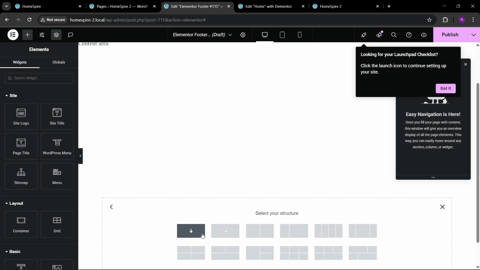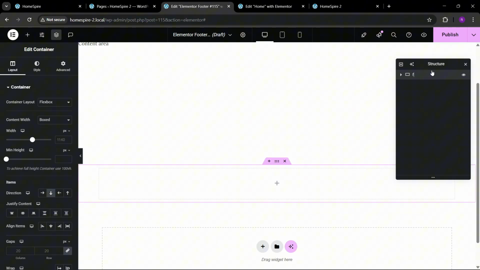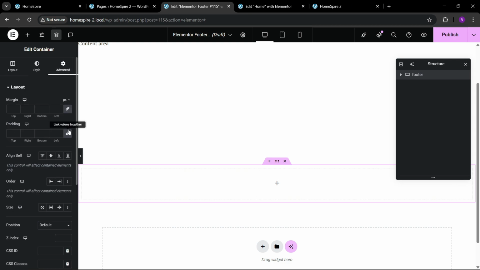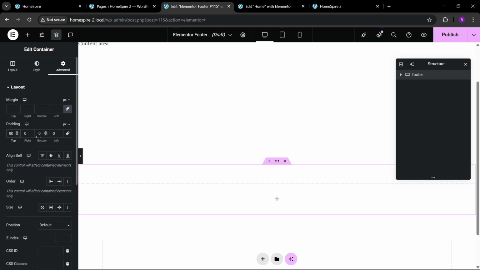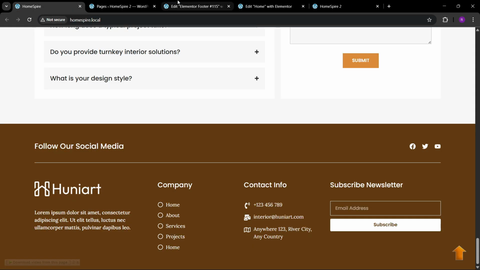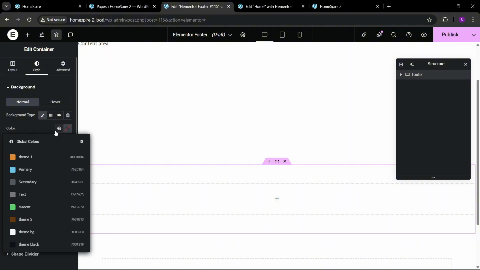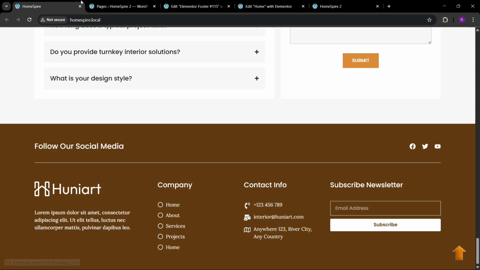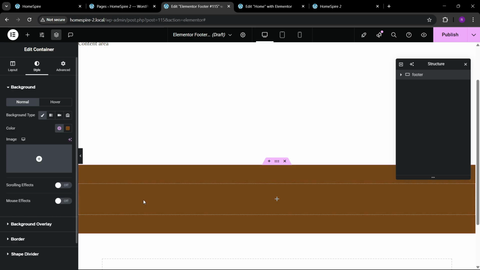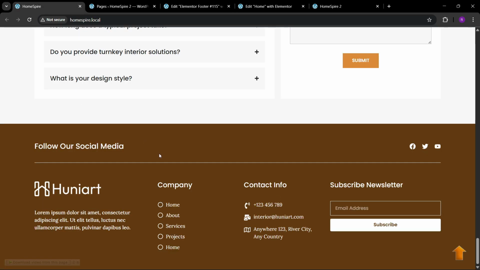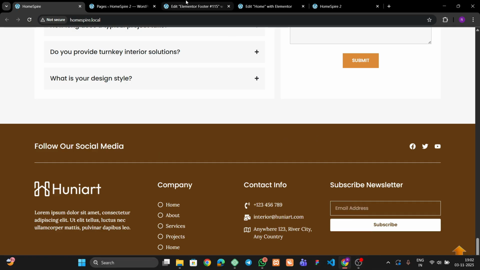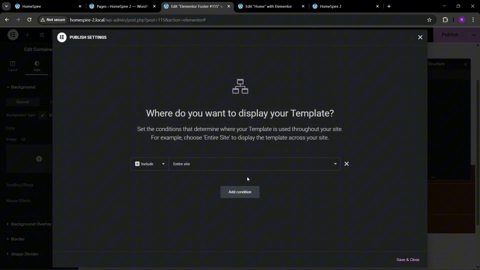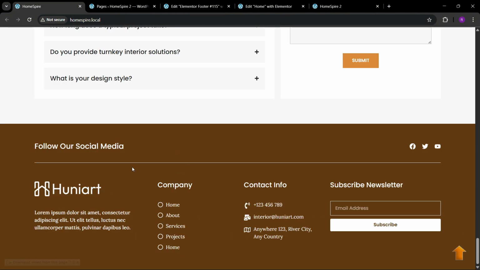So we can just make a new container, and here we can write footer. That we can write 1300 advanced. We can add 60 to the top, 60 to the bottom. Okay, and here we can just add a color, this color. Okay, this color, and now let's publish this once. Okay, and save and close. Okay, now you can see we have to make this first.